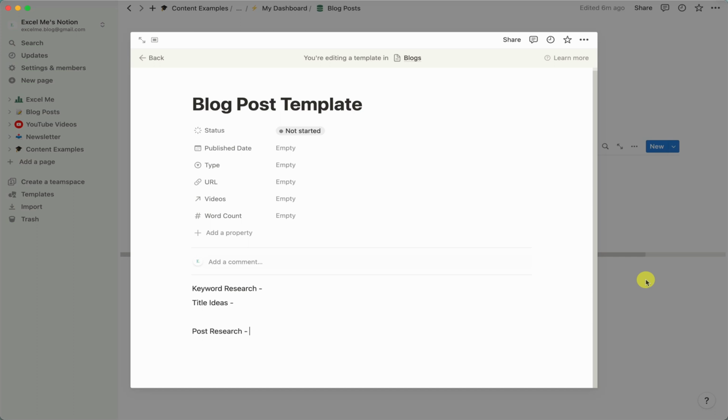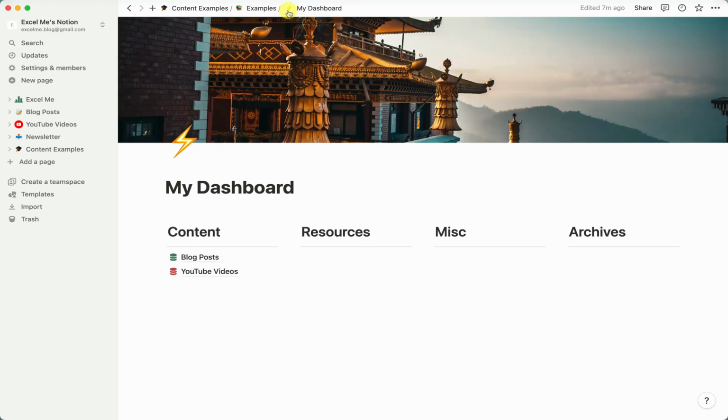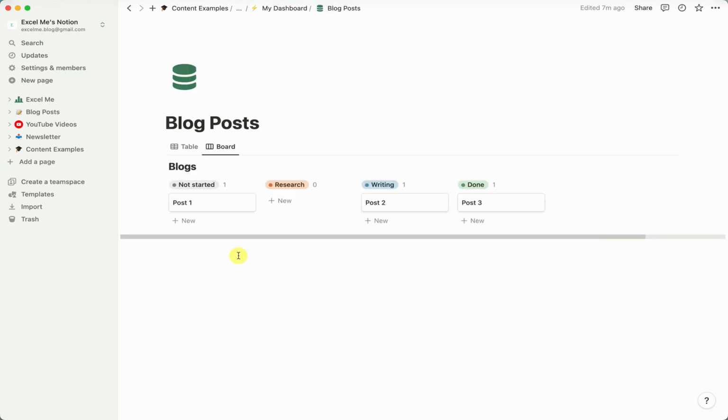So I think that's it for now, and that's pretty much all I would do for now for blog posts. If we go back to my dashboard, you can replicate a similar process for say the YouTube videos. One other thing I wanted to include was a calendar view, which would be helpful.